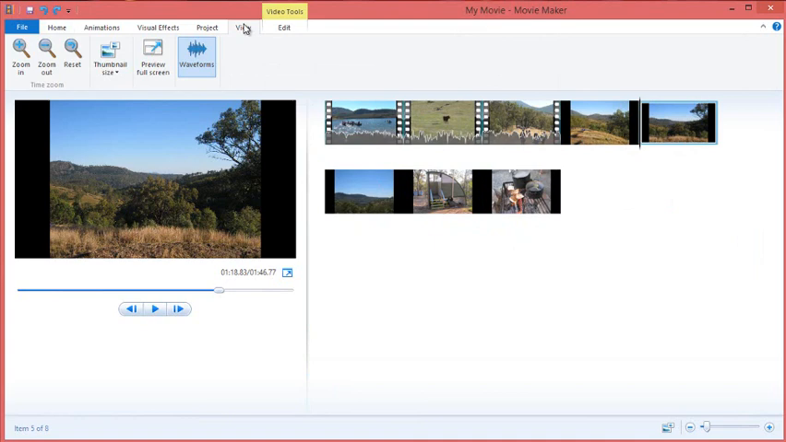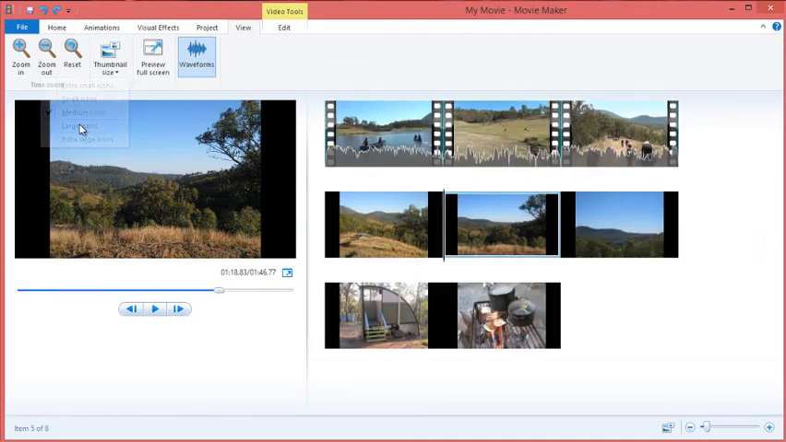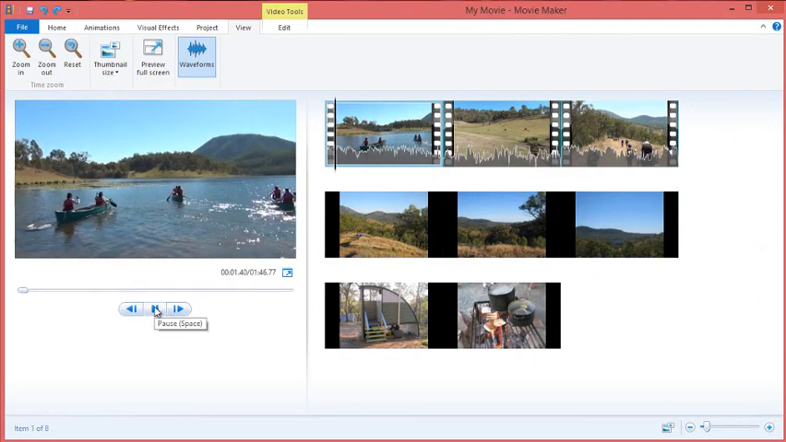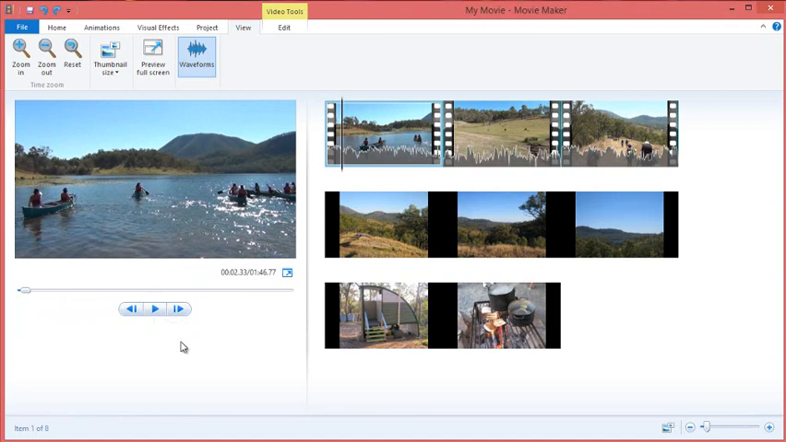I can even go into the view over here and I can change the thumbnail size. So if I want to go for larger icons, I can improve it this way. In the same way, I get a preview window over on the side here. So if I click onto my first one and click on my play button, I can preview the video.